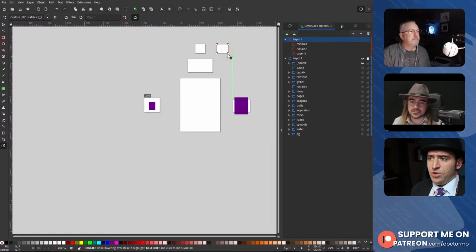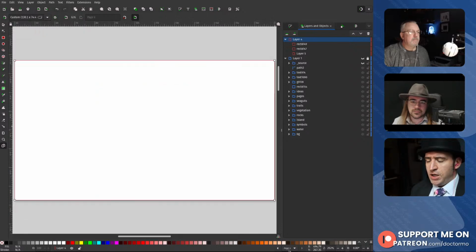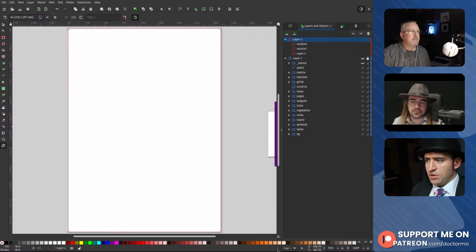But the fact that you can create pages, they snap together. There's a new item on the bottom next to the status bar that allows you to change pages. So you can go backwards and forwards through them, and it will automatically zoom into that page.